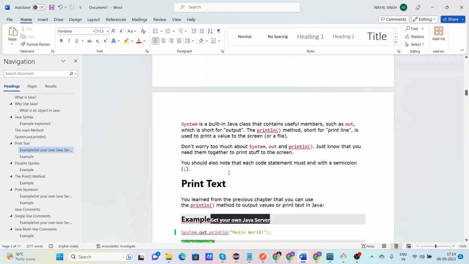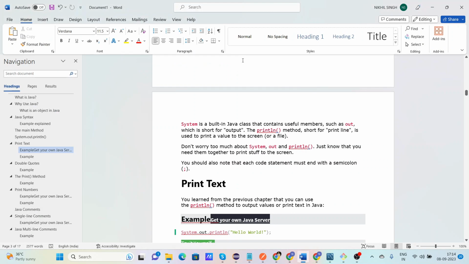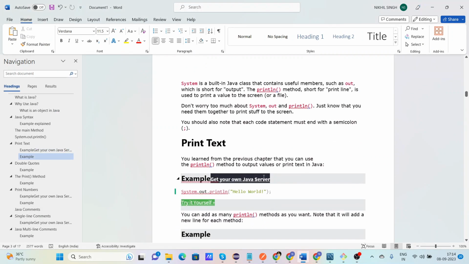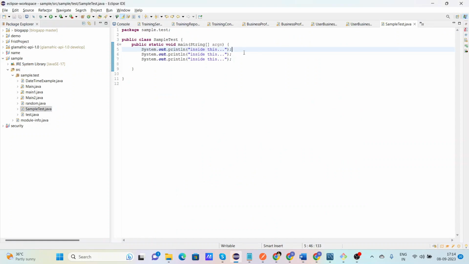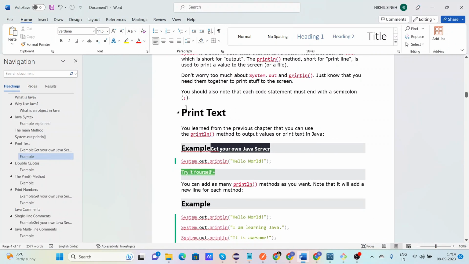I have already showed you. You should also note that each code statement must end with a semicolon, like you have to use semicolons in Java. In each and every case you have to write a semicolon to finish that line. When you use a semicolon, Java executes that and moves to the next line. So it is working like that in the backend.